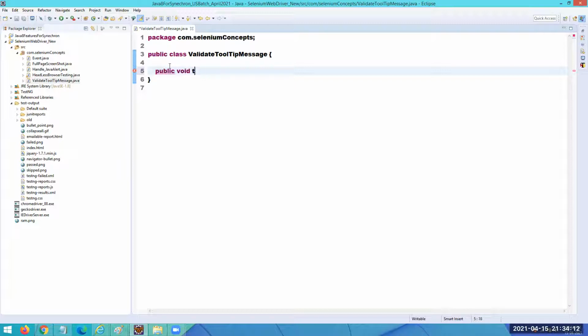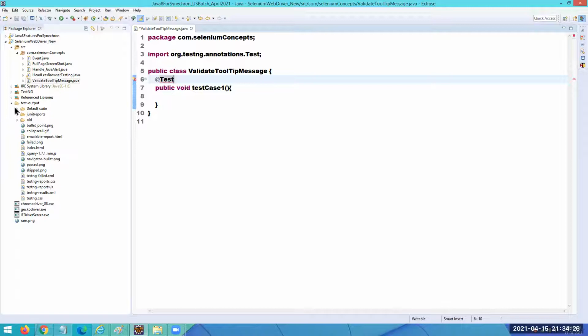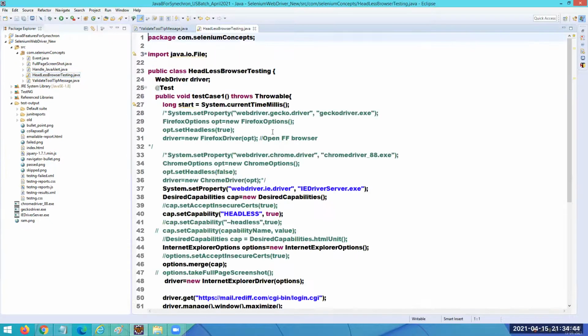I'm going to say public void testCase1, and I'm going to use the annotation @Test. With @Test, I'm going to import a package for this. And to work with the Chrome browser, I already have the previous code to work with the browser. I'm just going to copy that. As in the previous videos that I have shared in my channel, you can come across the code for working with the browsers. Now I would like to go directly for this headless browser testing.